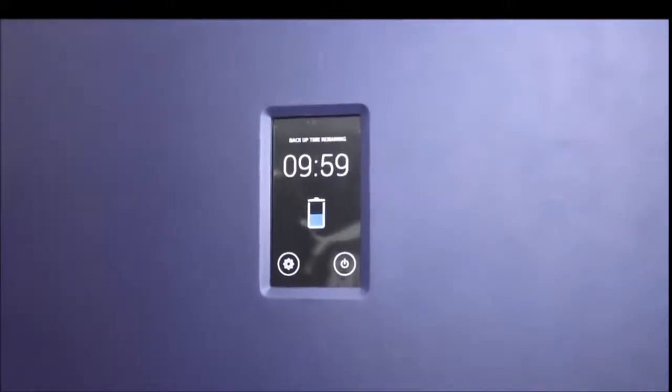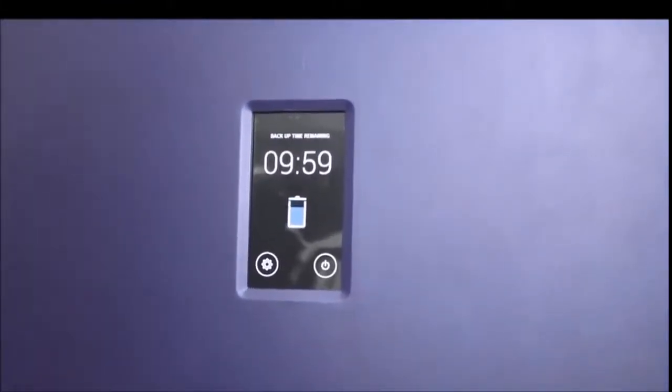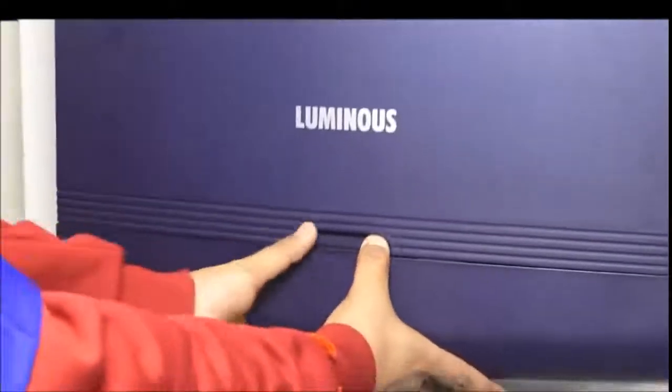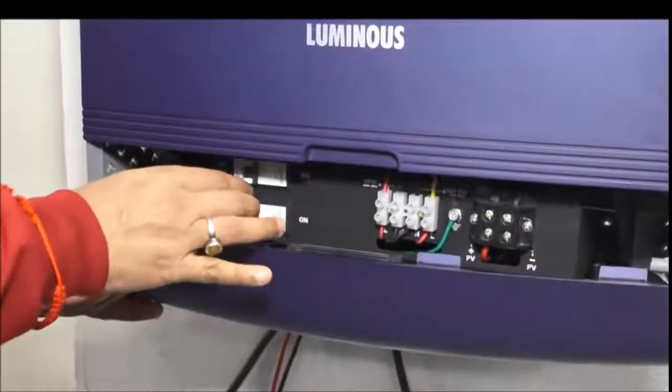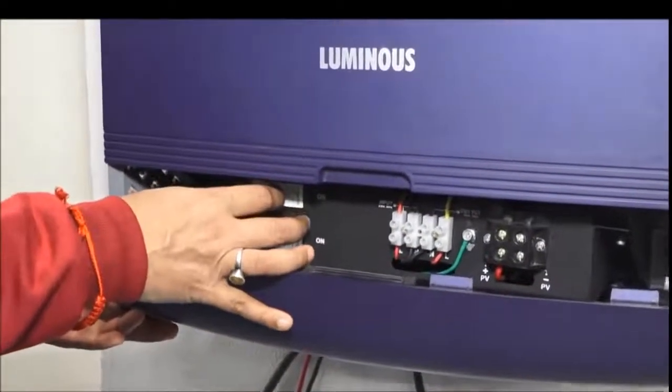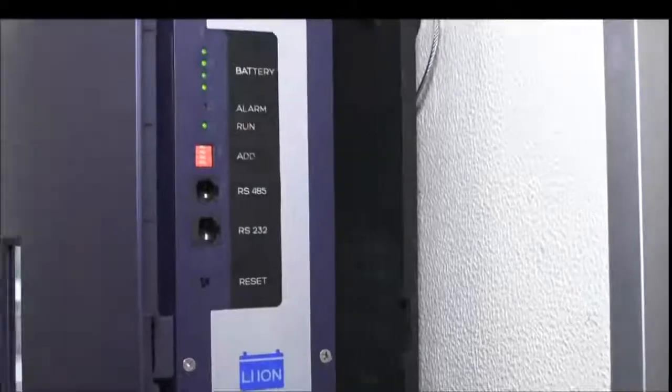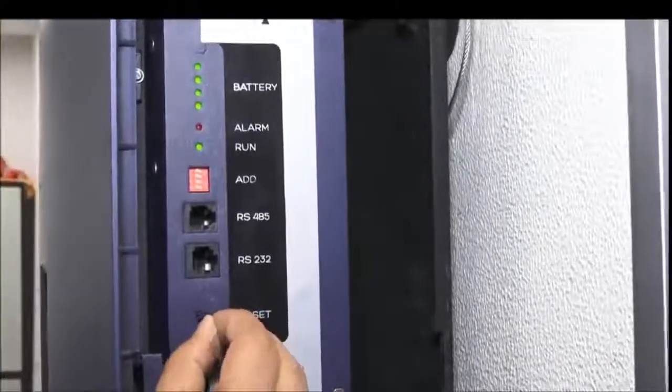Now we will see how to replace the touchscreen if it is damaged. First, open the bottom panel and turn off both the AC and the DC MCBs. Next, open both the left and the right side panels. Now, switch off the battery by pressing the reset button. With all the LEDs off, the battery is ready to be removed.